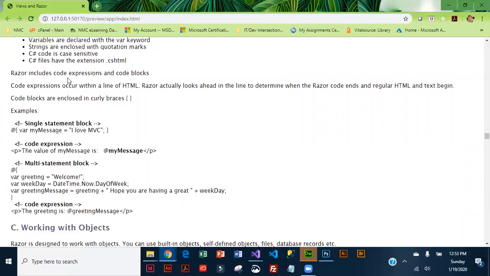Razor can have code expressions or code blocks. And anytime you see the word block, you know you're going to have curly braces. So code blocks are enclosed in curly braces. And you can put the curly braces around expressions as well, especially if you have a lot going on and you think the browser may get confused.